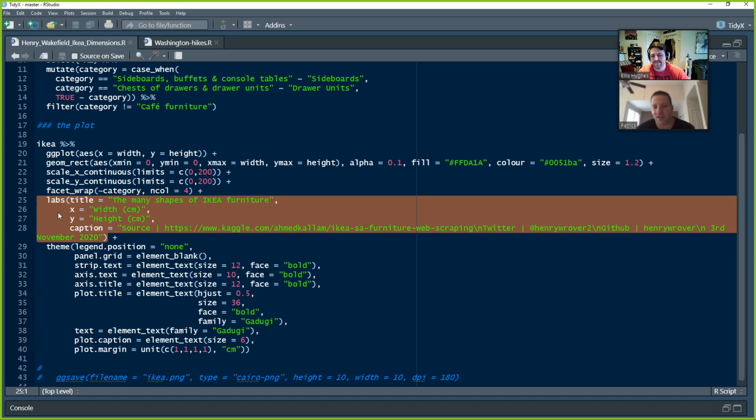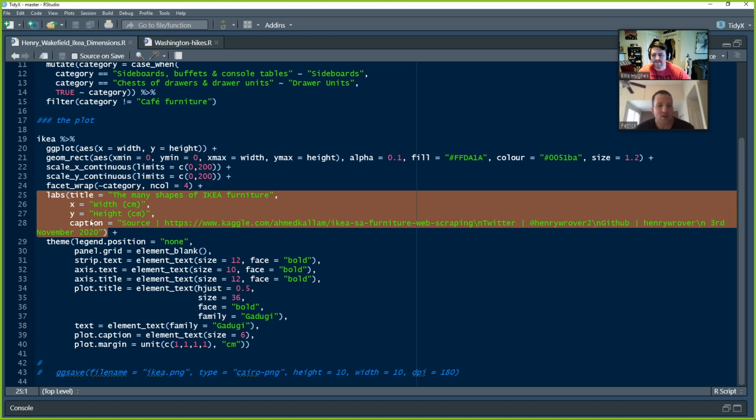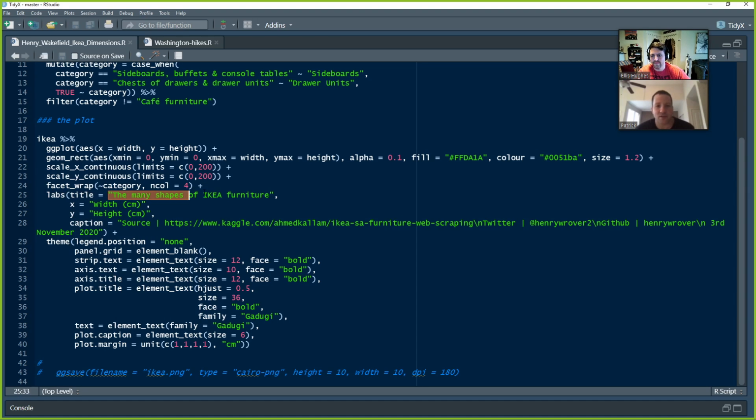It's literally styling everything together. So we've got our labs, which is going to tell us we want the title to be the many shapes of IKEA furniture. He sets his X title and his Y title, which are the width and height, and he specifies the units, which is also important, so he sets it to centimeters. And then the caption, which we think is really important all the time, is just explicitly stating the source. He gives himself some credit, which is always good. He has some GitHub information, some Twitter information, and even the date of when he created that plot.